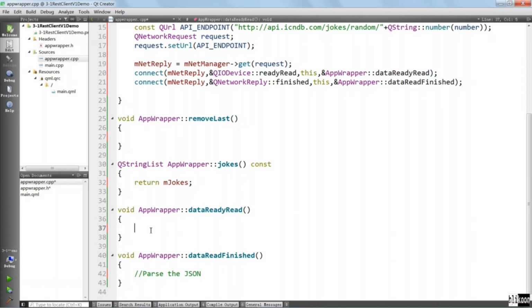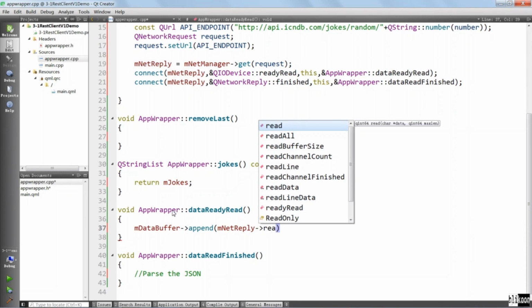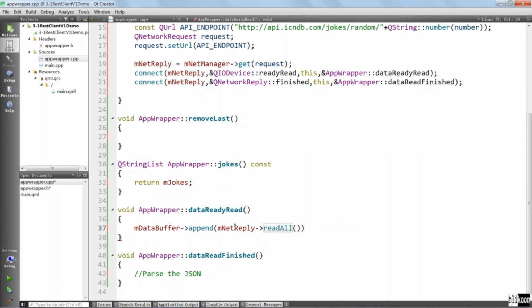We want to come in data ready read here. Data ready read is going to be very easy. We are actually going to append whatever we read from the network reply to the buffer. We're going to say data buffer append mNetReply read all. Okay, everything we read from the net reply is going to be stored in the buffer here. And we're going to append that. Every time we come in here, we're going to add something new to what we had before. I hope this makes sense.